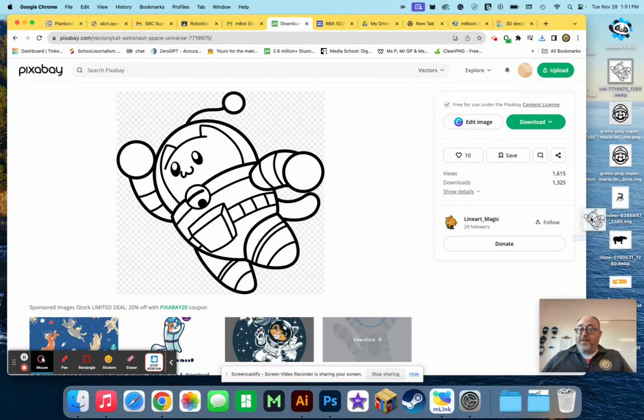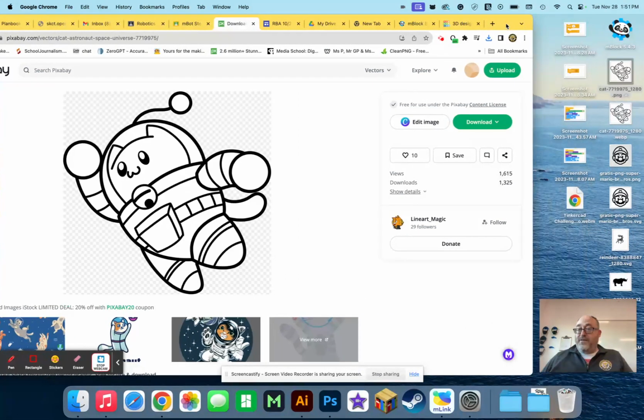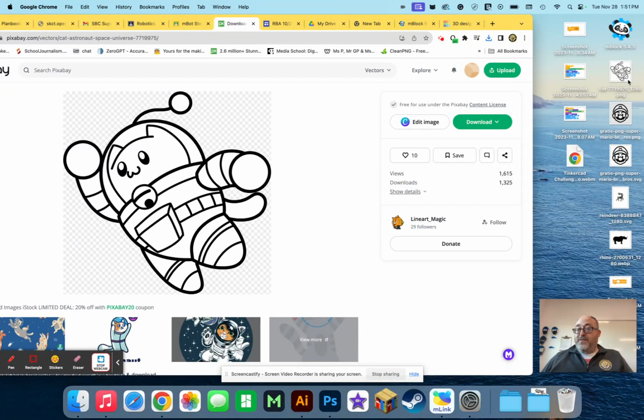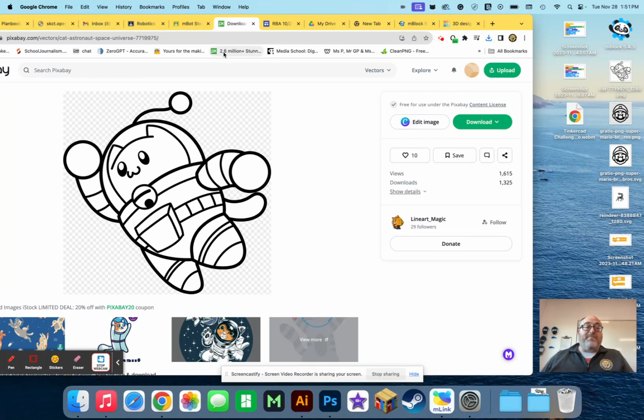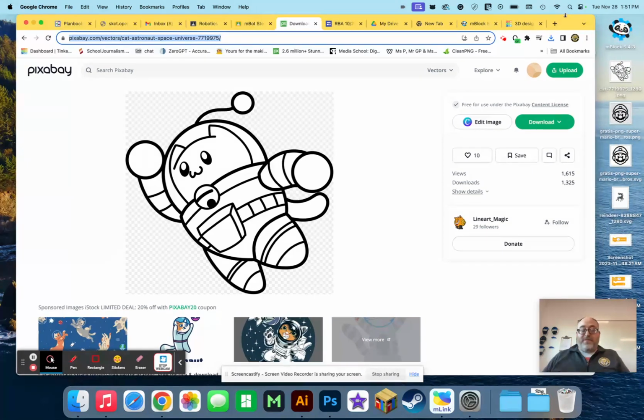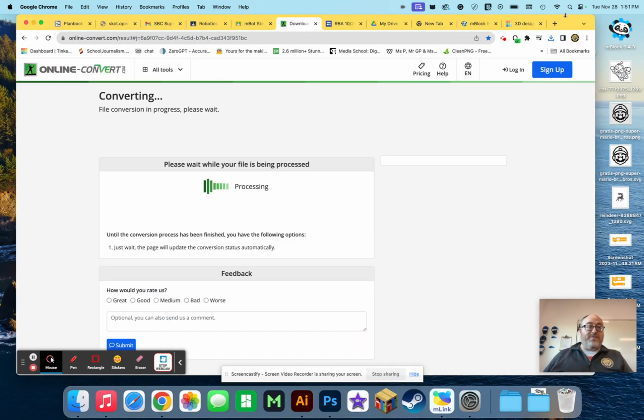And you can see PNG cat, space cat here already. I know this one's going to work because it says .png, like this one. I thought I did have one that said JPEG. The next step, I am going to go to the link in the Google Classroom to onlineconvert.com.